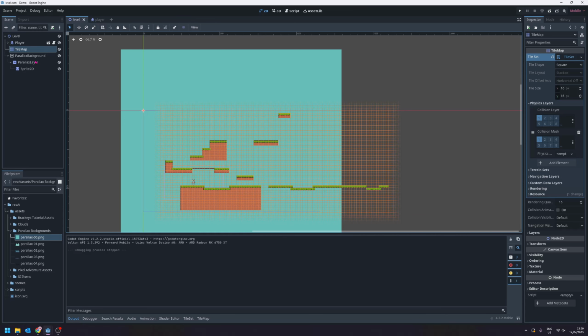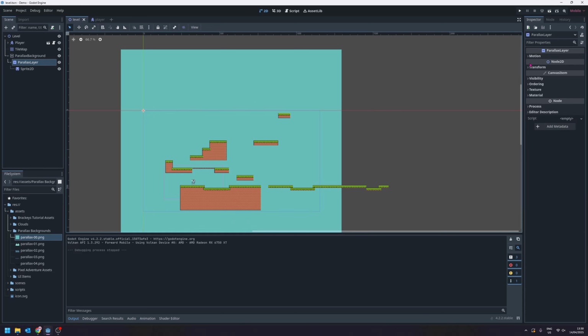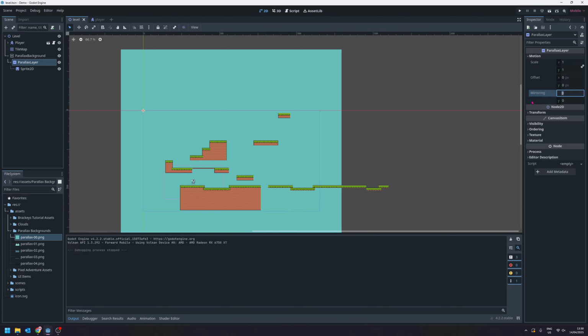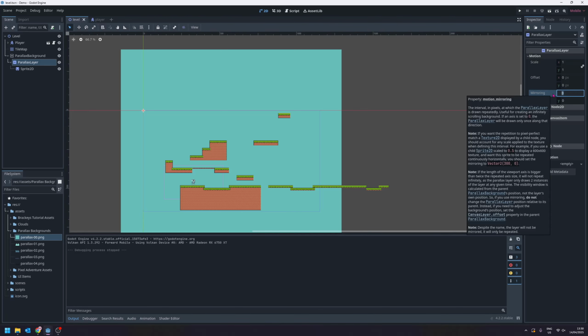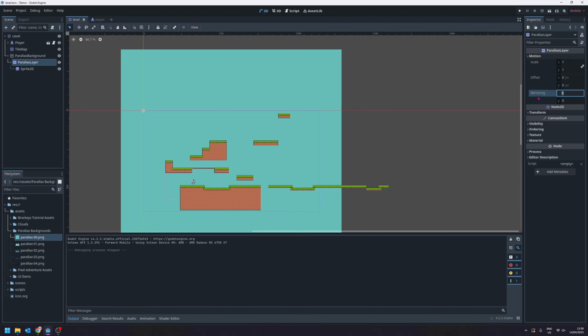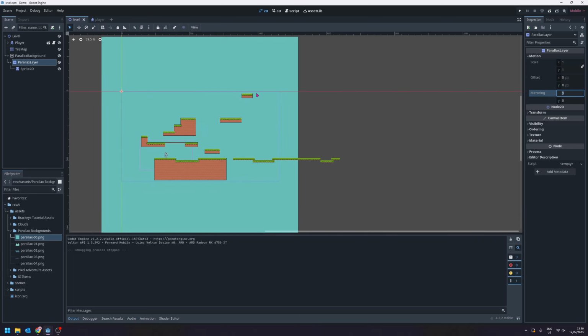Well, what we can do with this parallax layer is in the inspector in the motion section, we have this mirroring property. Now what this is going to let us do is it's going to let us mirror the image on the x-axis or the y-axis, but for us we want to mirror on the x so that this image is going to extend forever on our x-axis.